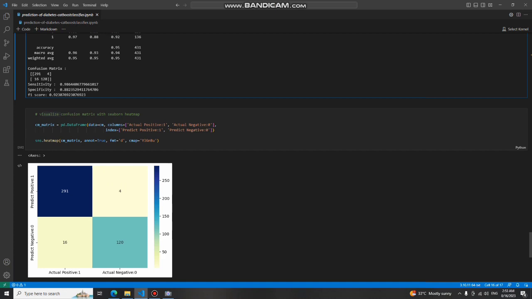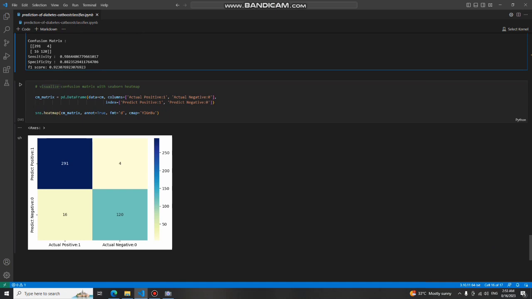So this code essentially demonstrates the process of hyperparameter tuning, model training, evaluation, and visualization for the CatBoost Classifier using a diabetes dataset. It is a comprehensive example of building and assessing a machine learning model for binary classification. From the provided dataset and program, we can gather insight about the process of building and evaluating a machine learning model for predicting diabetes. So let's summarize some key insights.